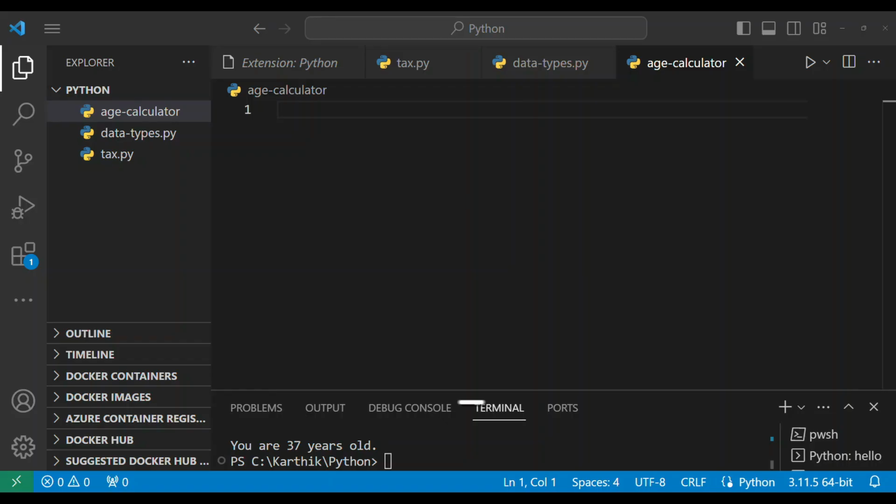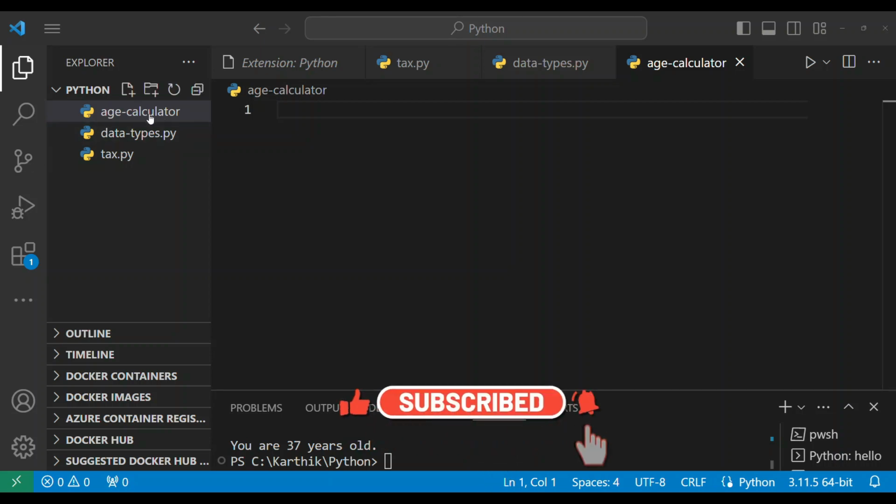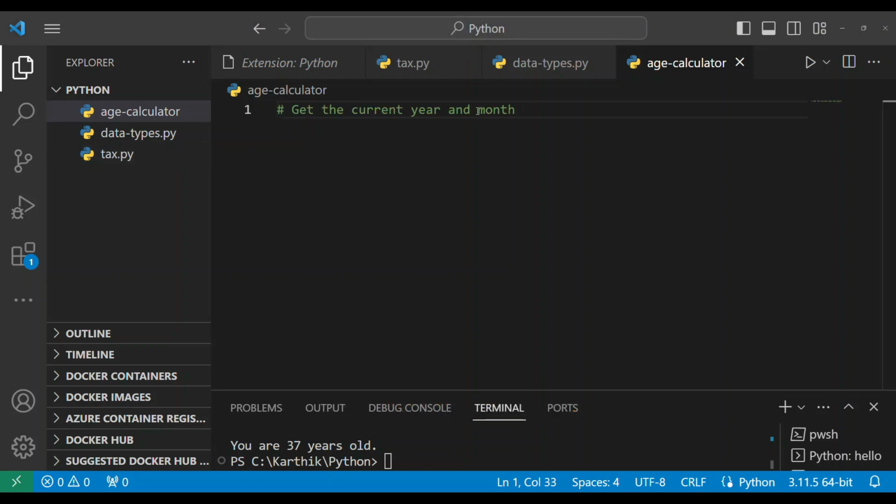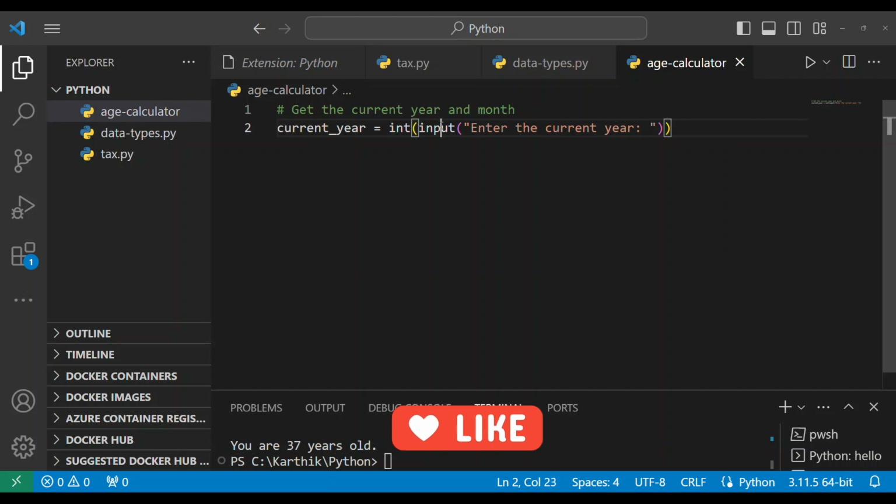I have opened up Visual Studio Code and we're going to see an age calculator demo, and I have created a file called agecalculator.py. That's a Python file. The first thing that we will do is get the current year and month from the user itself. There are better ways to write this, but this is just to use what we learned. We are not going to use anything extra from Python.